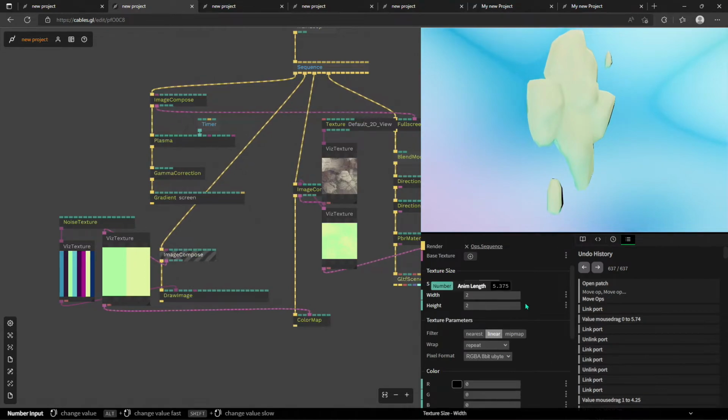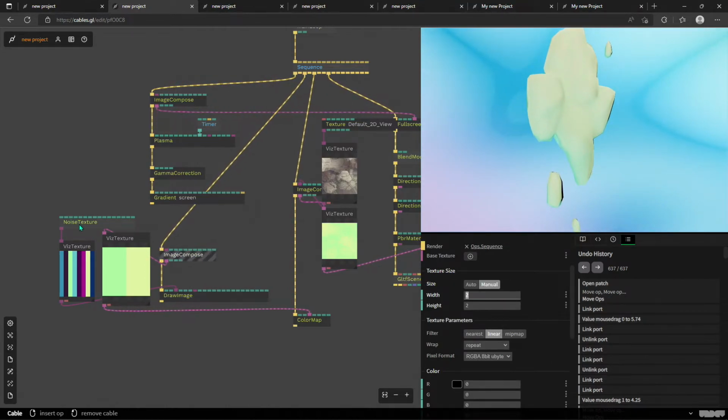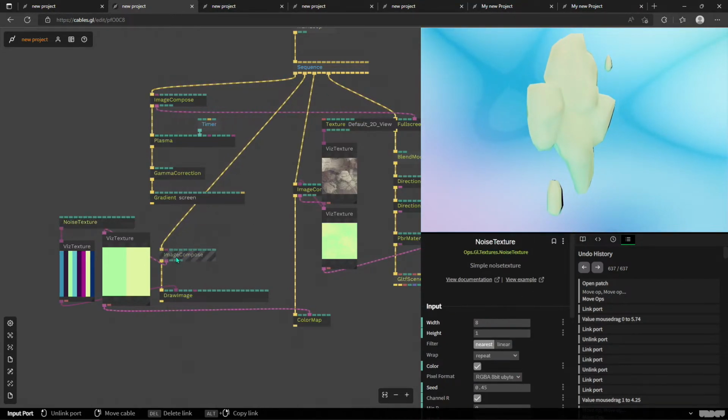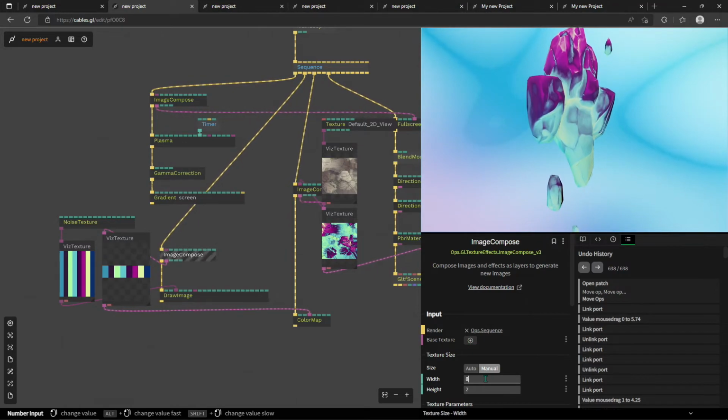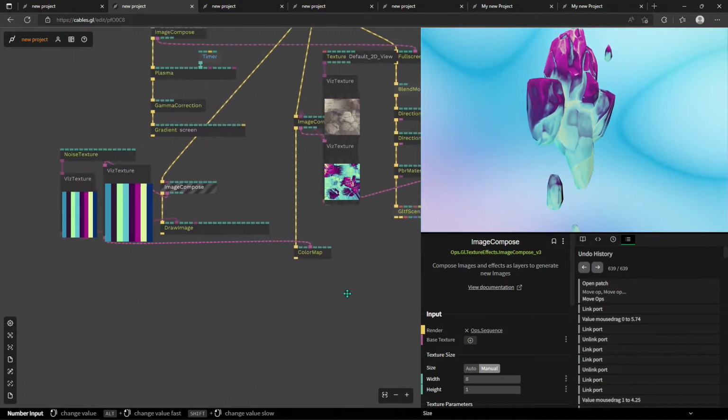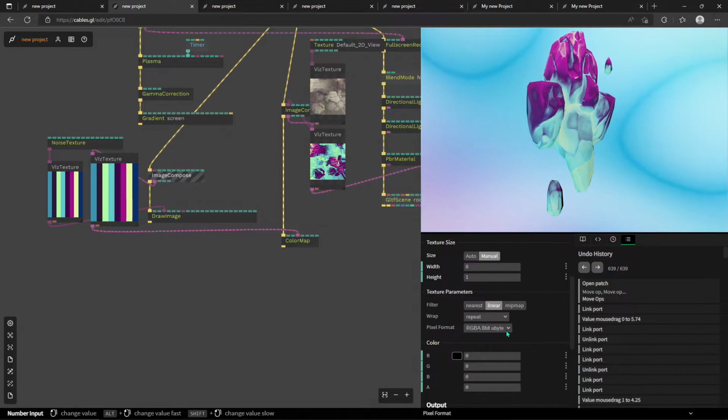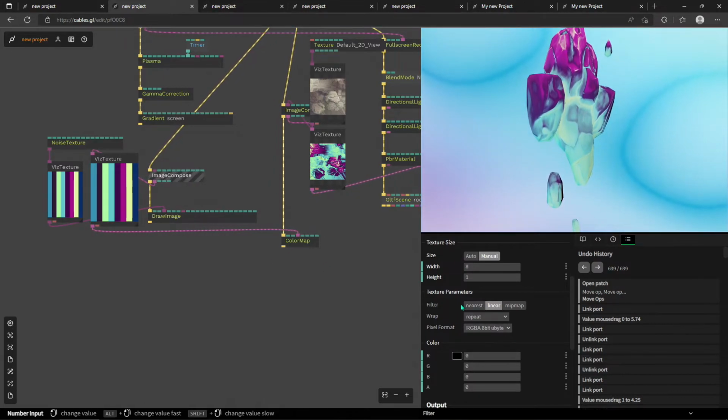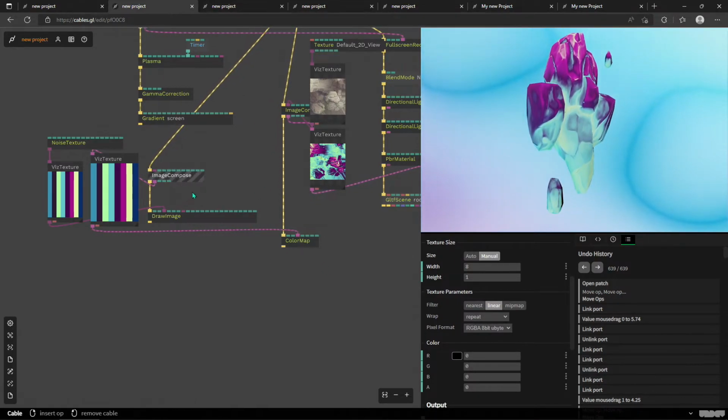This is a bit tiny. This is a bit too tiny. But what do we have here? 8 by 1, right? So 8 by 1, and if we go into linear mode again, we're getting the smoothed out version of it.